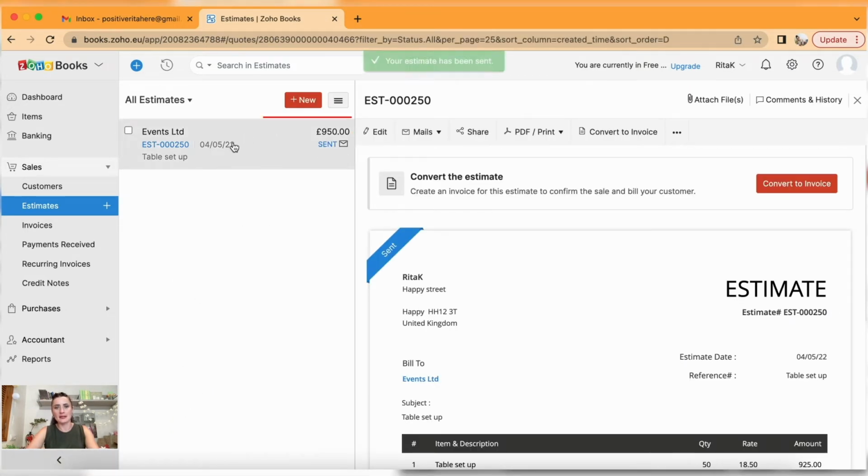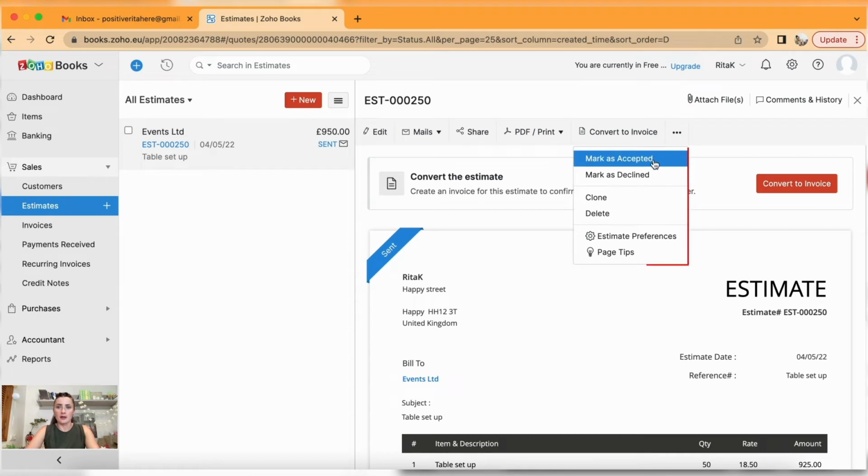Now, the estimate has been sent out to my client, and I have a couple of options. I can edit, I can send mail again, I can share, I can download this as PDF or print. Also, I can convert this estimate to an invoice. I can mark this as accepted or declined.